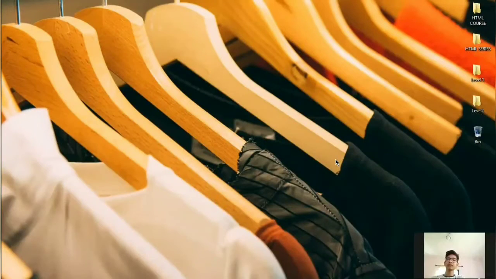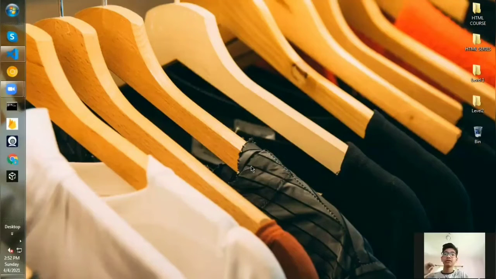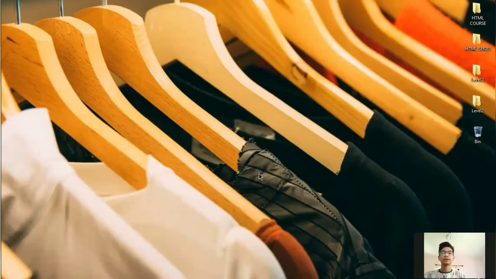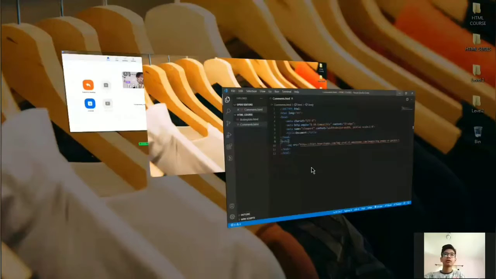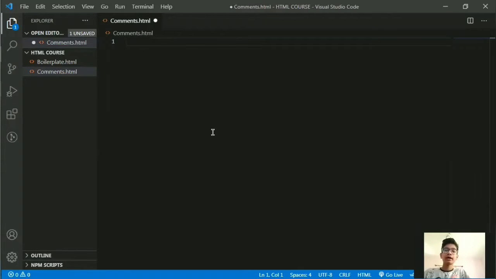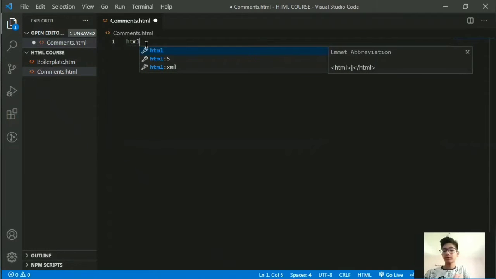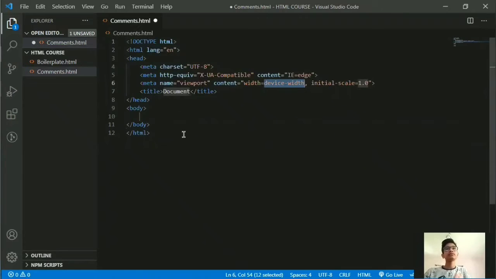So now let's see how to use comments. Guys, let's head to our Visual Studio Code. I already created a file named comments.html. Now let's begin typing with HTML5. We can change the title, but let's focus on comments now.